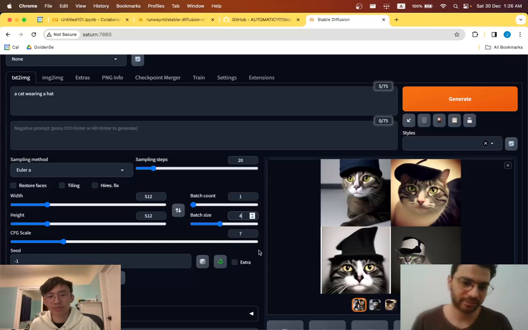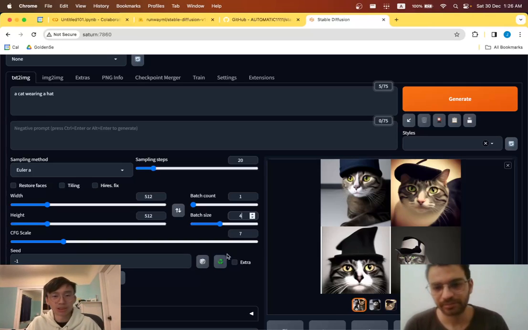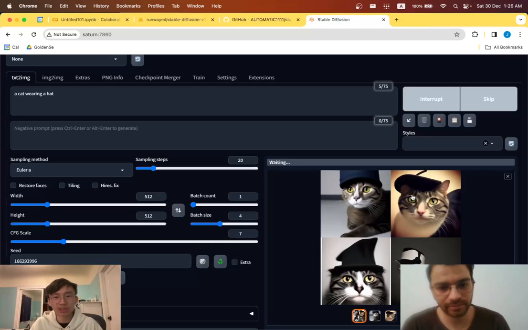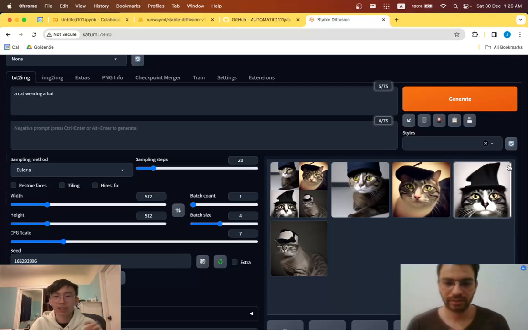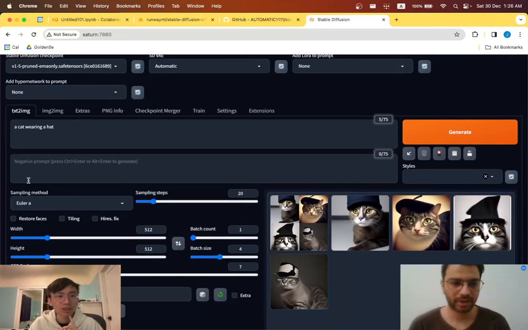Okay. And then if you want it to be reproducible, if you put -1, then it always starts with a different seed and generates different images. But if you press this recycle, then it will get the seed of this generation. So now when I run it again, I should get exactly the same 4 cats.